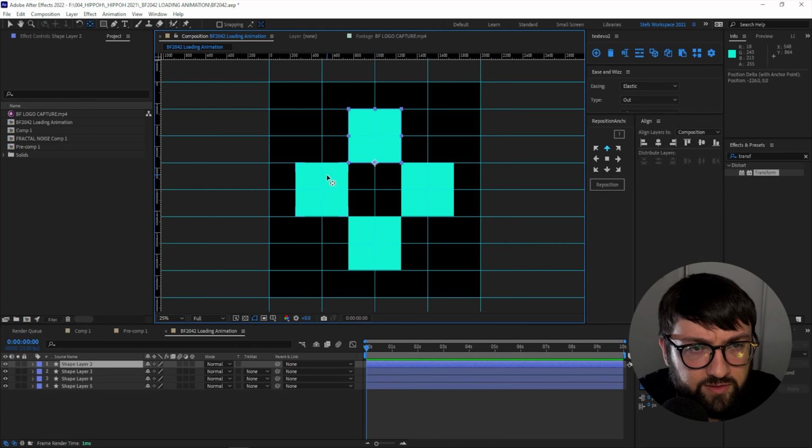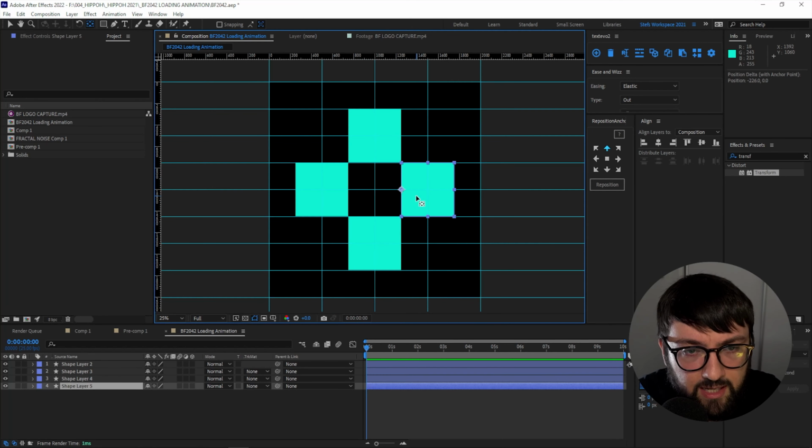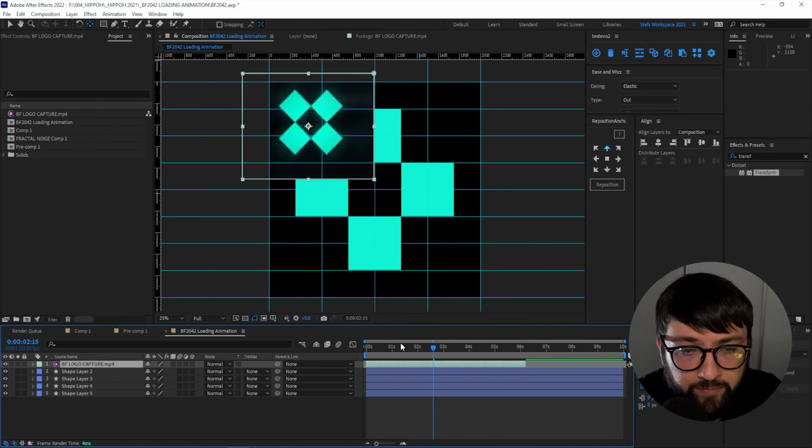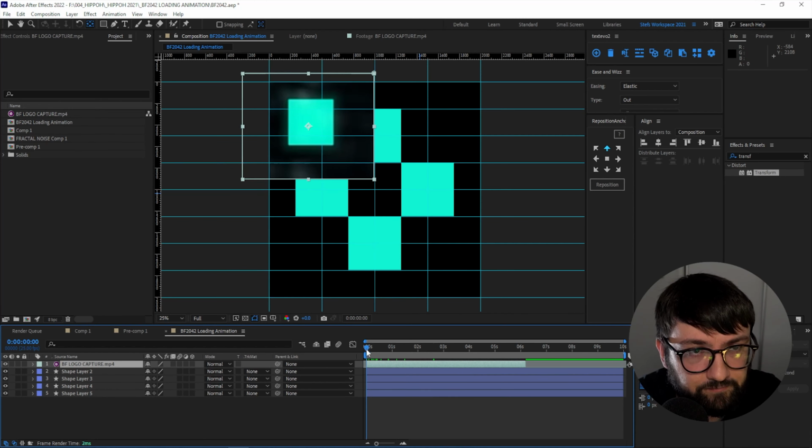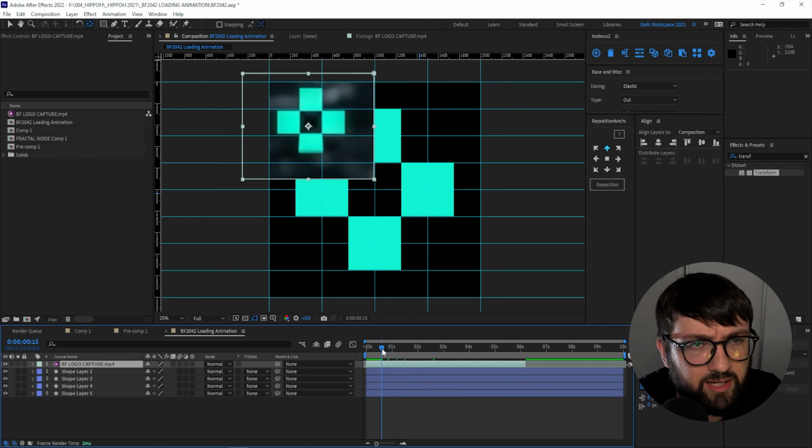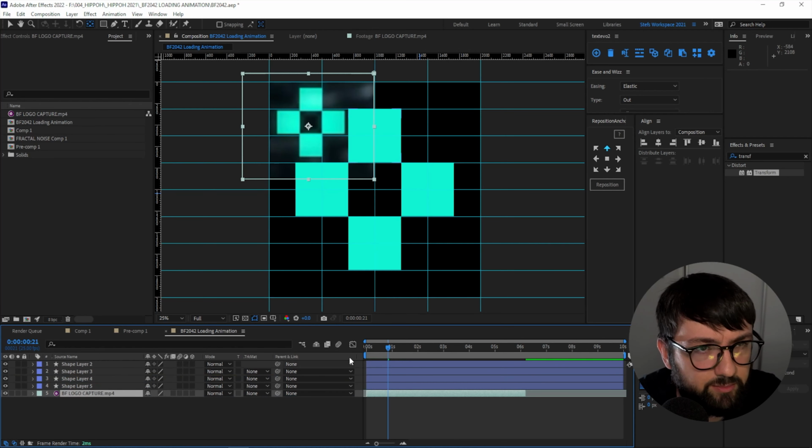So I've now moved the anchor point on all of those squares to the correct position. They're all facing inwards. I'm going to bring the logo in here for reference, and I'm going to start animating. Let's put it down the bottom here. I'm going to start animating to this point here. It's folded out, it stops there.